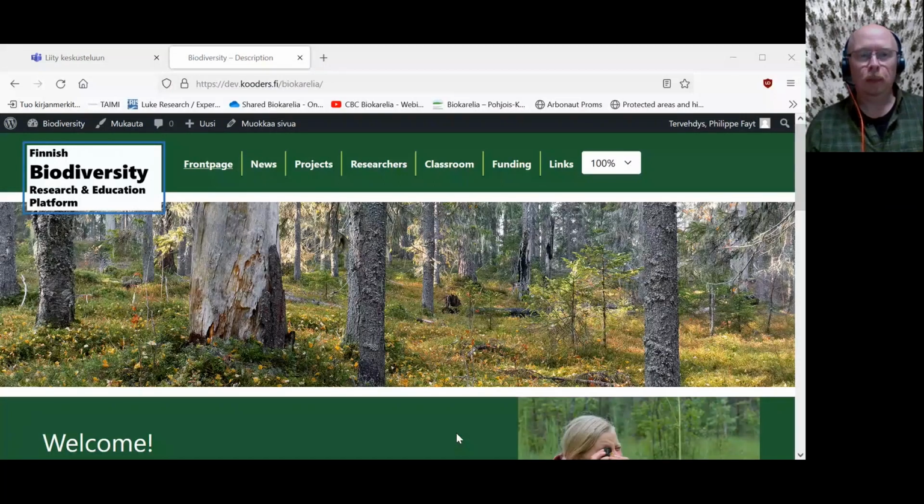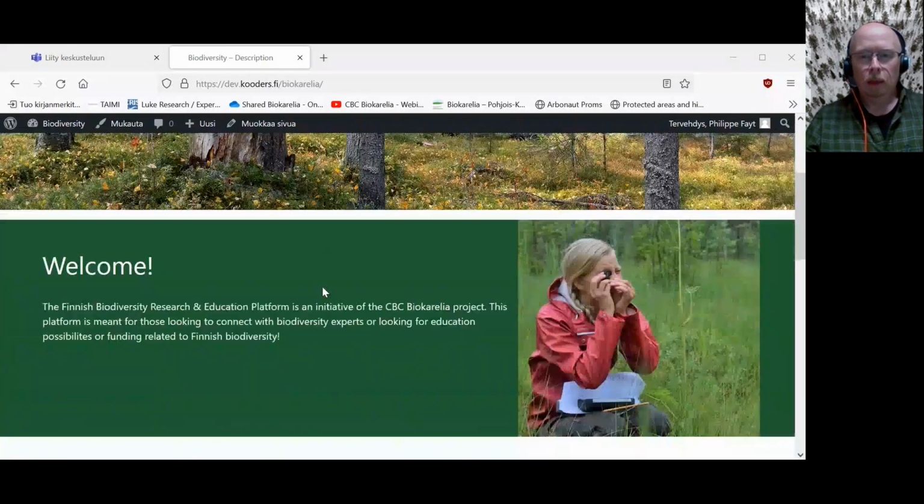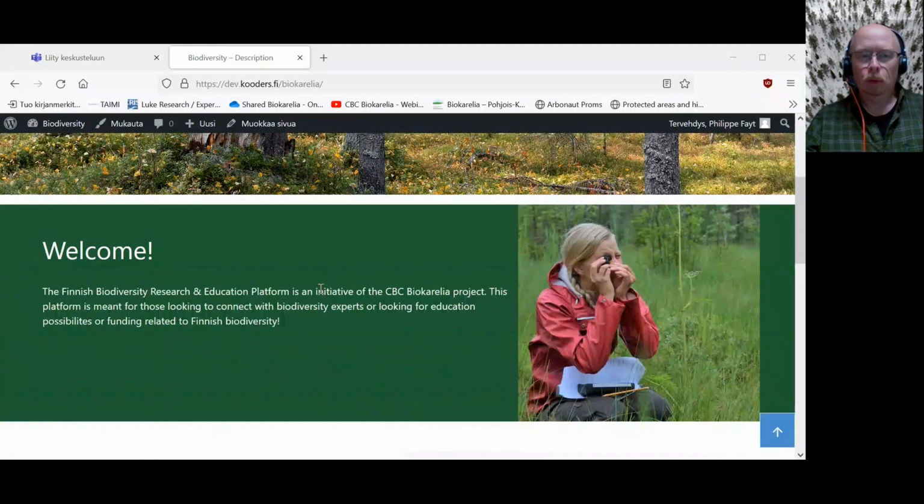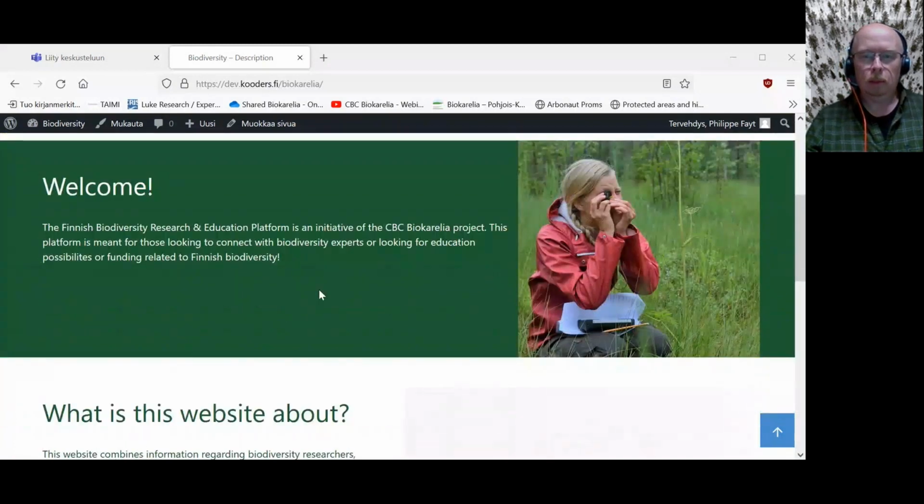This is how the front page is looking. We are still adjusting details about cosmetic things like this little logo in the top left and those things, but we are only heading for the improvements. So this is the front page with a few pictures, a small welcome word and what it is about.